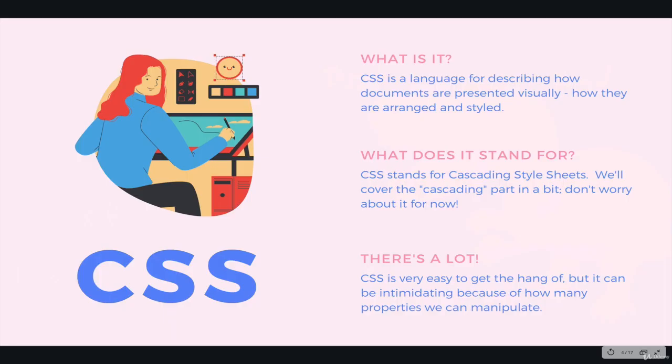So CSS, I guess we should get this part out of the way. It stands for Cascading Style Sheets. The style sheets portion, I think, is relatively self-explanatory. We're styling content. The cascading part is something we will come back to once we learn a bit more about CSS. So just to recap what CSS is, it is a language. It's not a programming language necessarily, but it's a language that we can use to just describe the appearance or the visual representation of our documents.